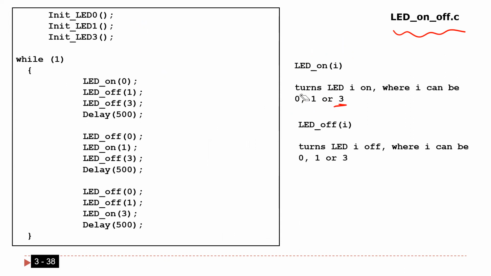So if you see here, guys, in this program, I created another function for off. So we have two functions here, one for on, one for off. Whatever number I send here is the LED number, 0, 1, or 3, and on is going to turn it on. In this program, I'm going to turn LED number 0 on, and I'm going to make sure numbers 1 and 3 are off. So we have 3 LEDs. This one is on, and the other ones are off. Then I'm going to wait half a second, and then I'm going to turn this one on, and these ones are off, as you see here.